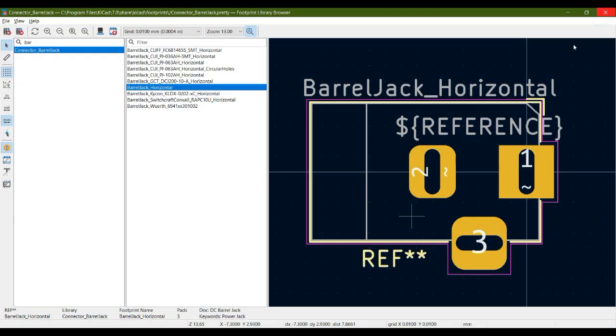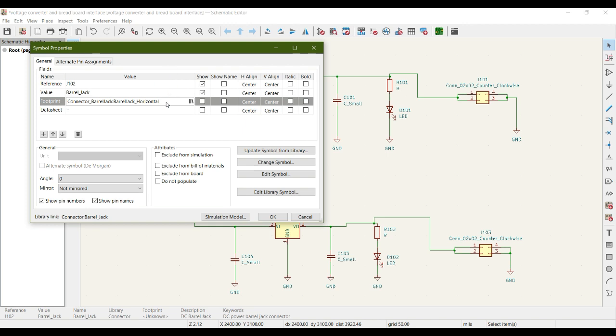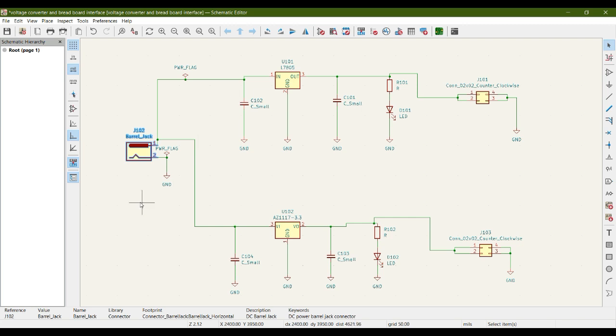Now I close the 3D viewer, and in order to add this footprint to the barrel jack symbol, just simply double click on barrel jack horizontal. Now my footprint is added to the symbol J102. After doing so, I can hit OK, and now I have assigned a footprint to this barrel jack.